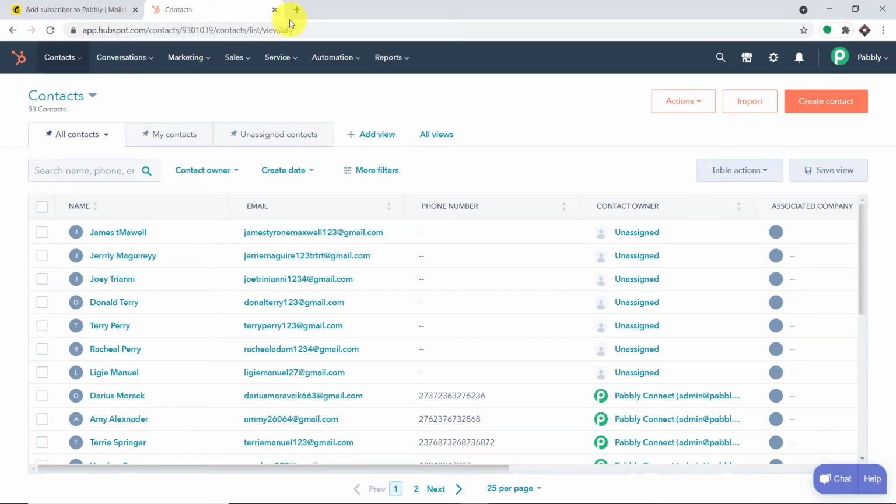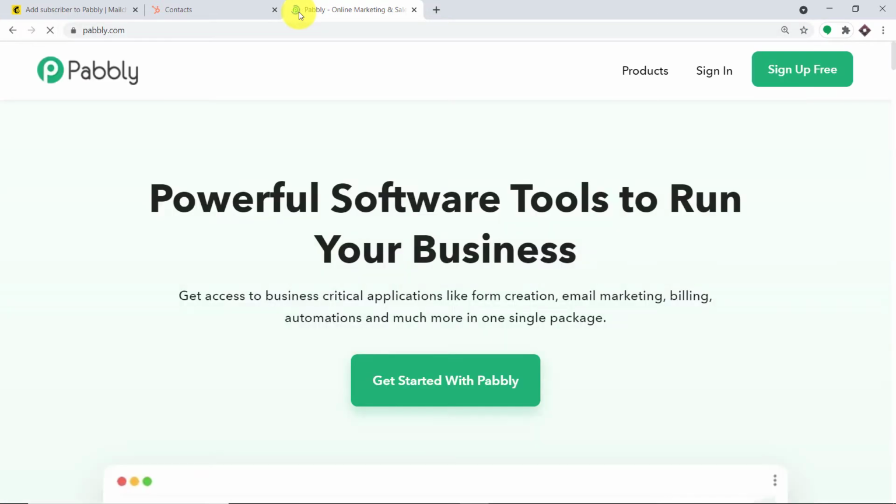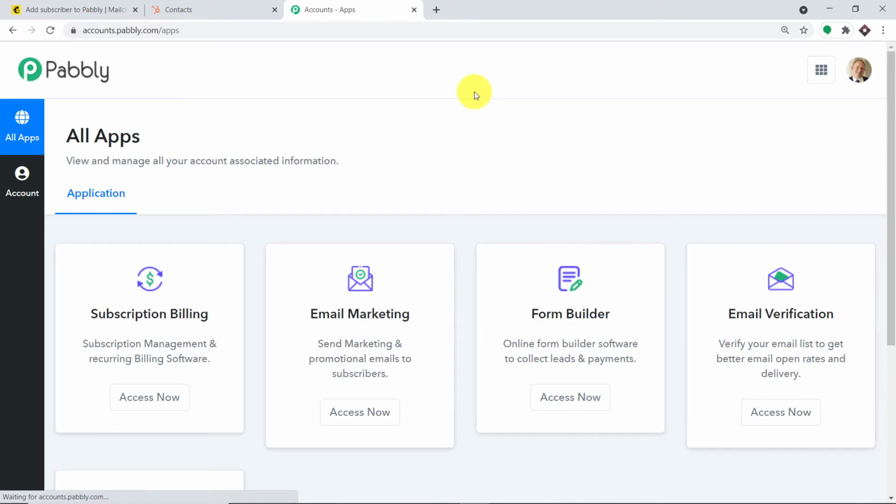Now, to begin the integration process, first of all, let me type pabbly.com. Your obvious question is, why pabbly.com? Well, we have an app called Pabbly Connect that will integrate MailChimp and HubSpot. This is the website of pabbly.com. Let me click on sign in. Okay, so this is the dashboard of Pabbly Connect.